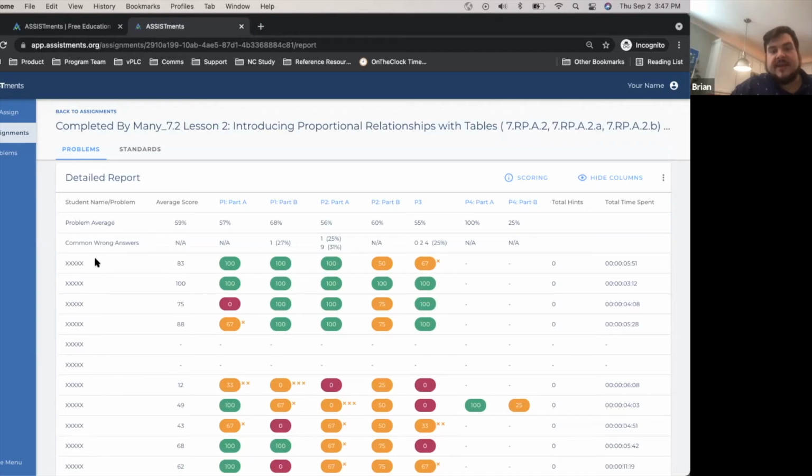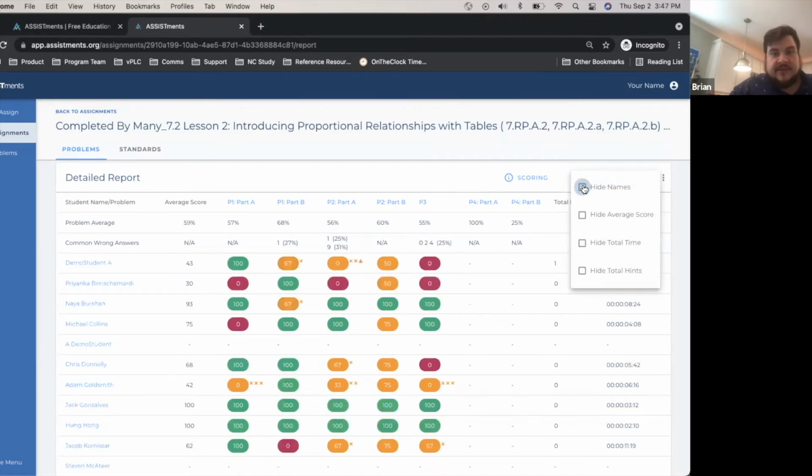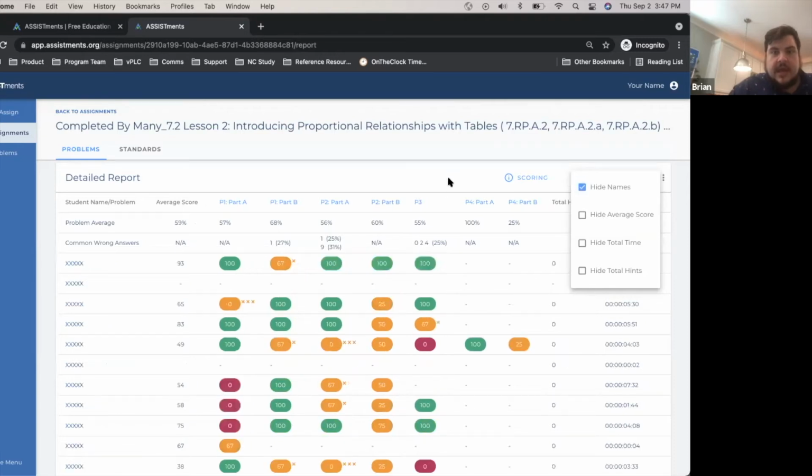Notice that the names are hidden here. To hide the names, you can just go to hide columns here, and you now have the ability to hide names, average scores, total time, hints, so you can hide a lot more than you used to be able to. And I can unhide this as well just to show you what that looks like, right?